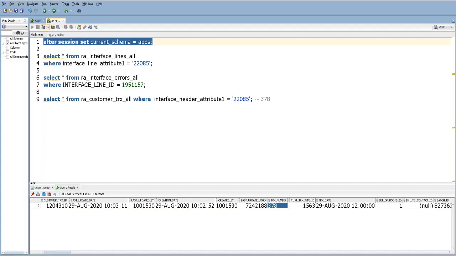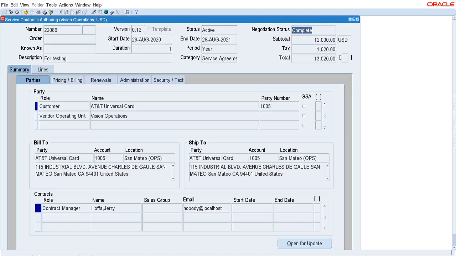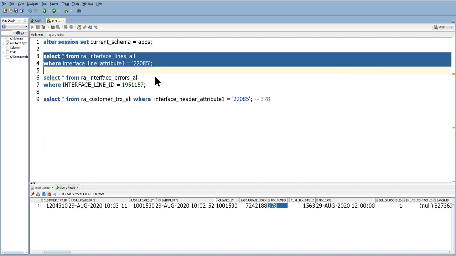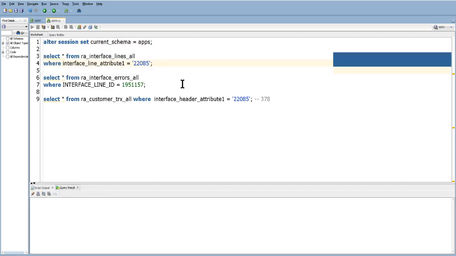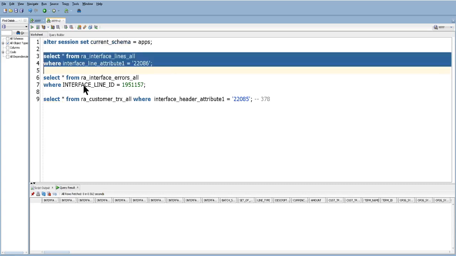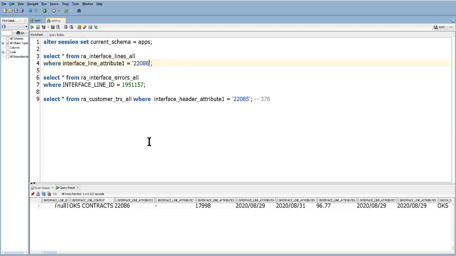It will create the invoice for the first line because the first line is eligible. So we'll check for 86, with the data. Okay, 86. I'm just checking that our interface lines are okay. So this service contract main billing program has pushed the data into the AR interface table.